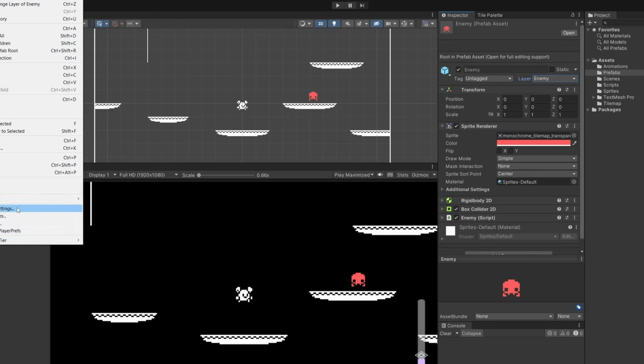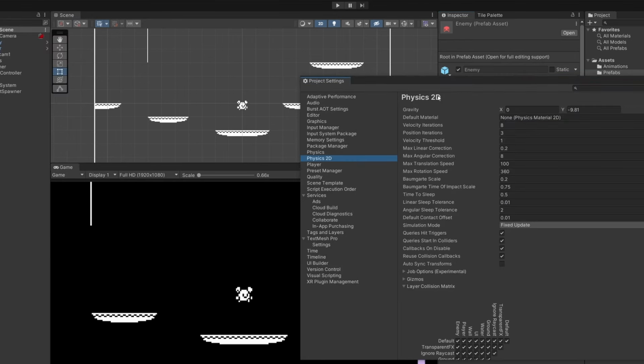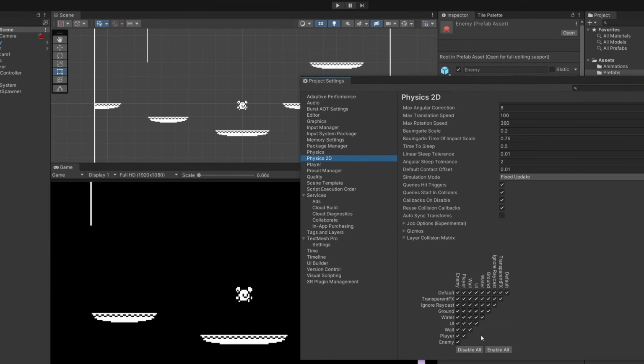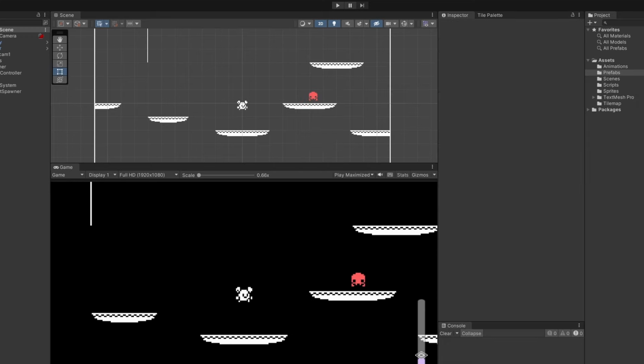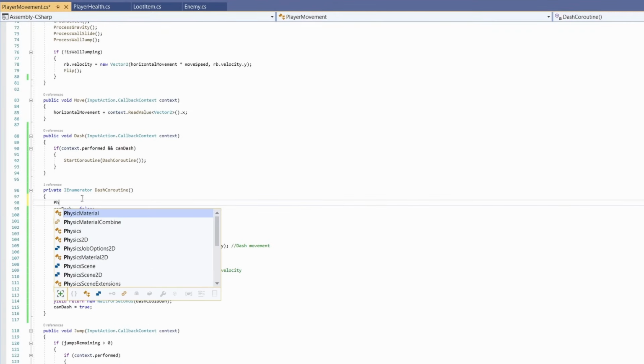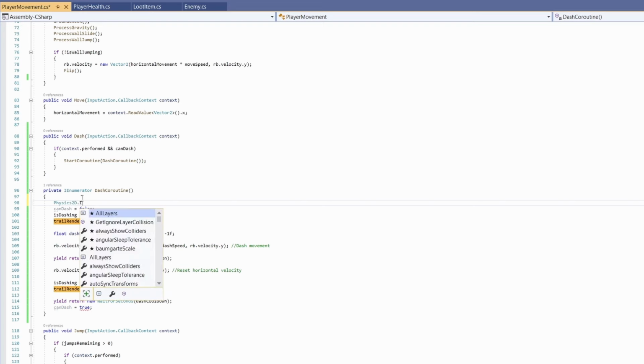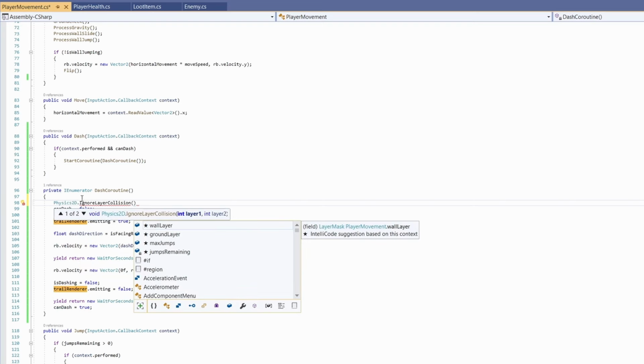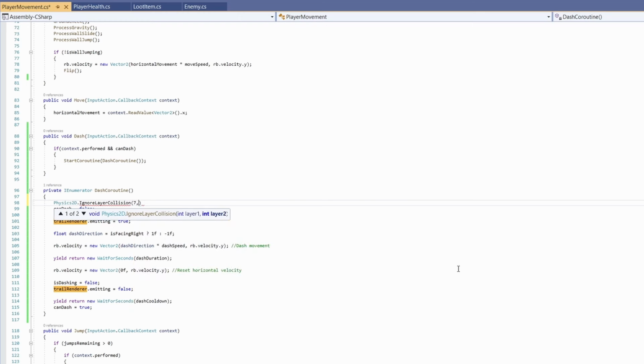If I go to Edit and Project Settings and to the Physics 2D tab, you can see I've got this matrix of different tick boxes saying which layers collide with which. What we're going to do in code is basically untick this enemy to player one whenever we dash and then tick it back on when we're done. So let's do that. Back in the code, at the very top, when we begin dashing, I'm going to go Physics2D.IgnoreLayerCollision, and we can pass in the numbers that we used for our layers. So for me, it was number 7 for our player and number 8 for our enemy. I'll show you again in a moment.